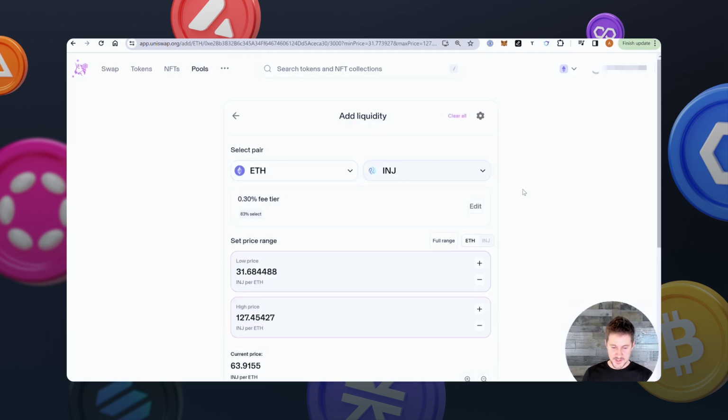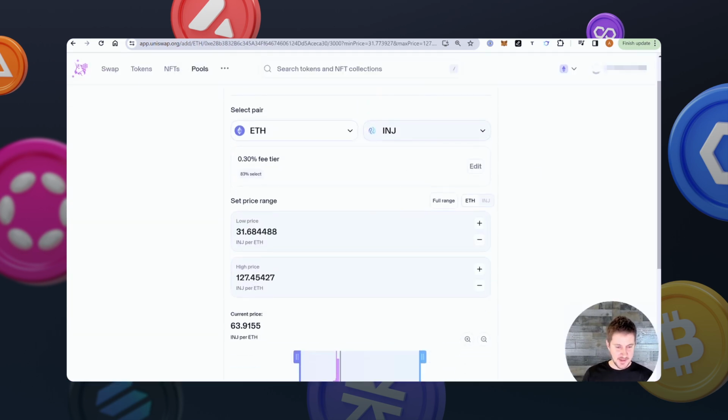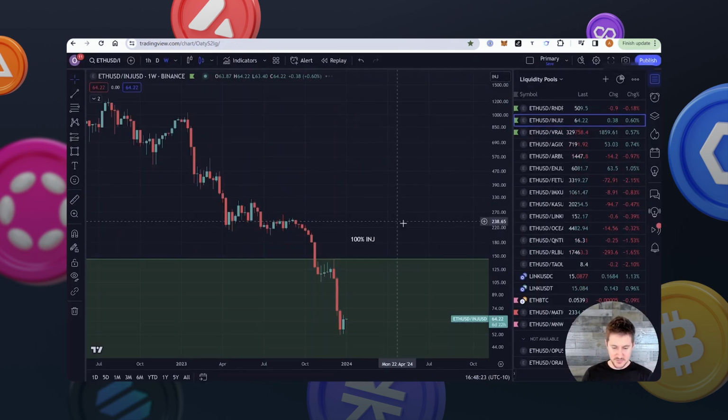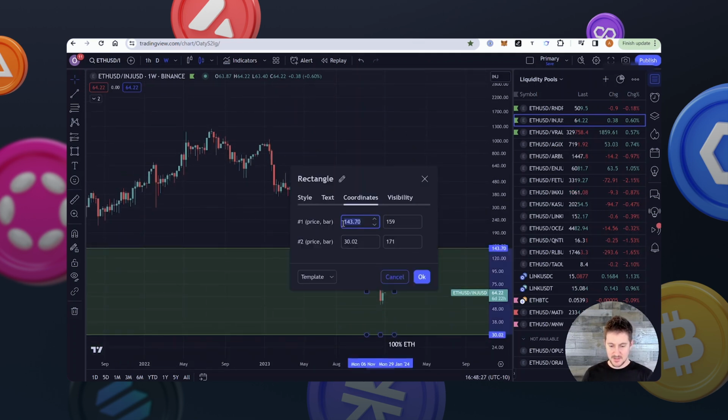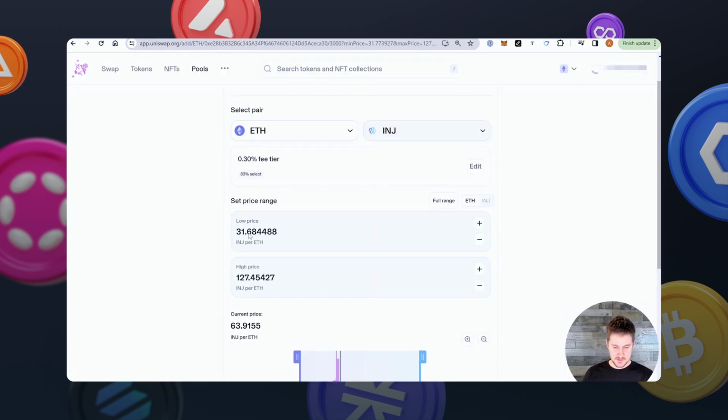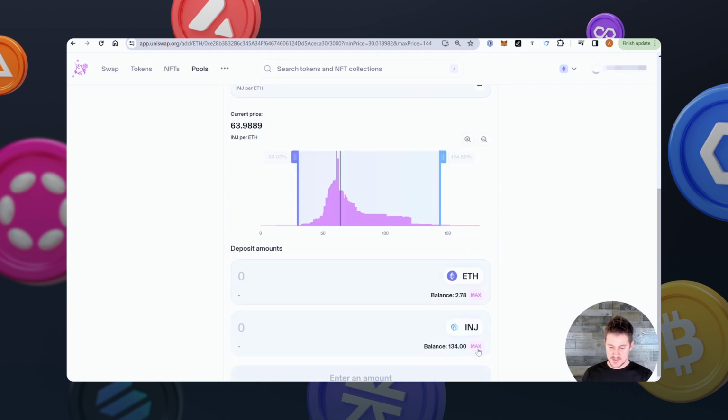So there we go. I'll select injective, and I need to grab that range from TradingView, and that range is 30 to 144. I'm going to deposit all of my injective into this pool. Okay, there we go. I'll select max. It will automatically add the correct amount of ETH per this amount of injective.